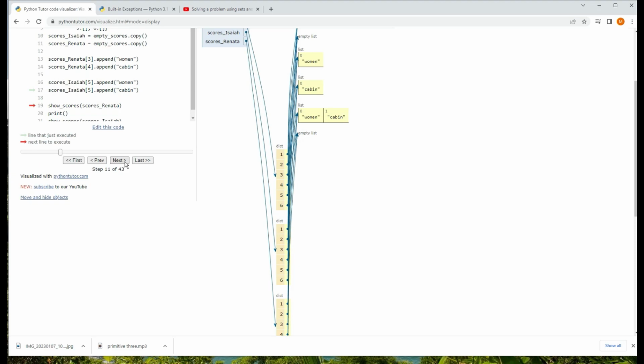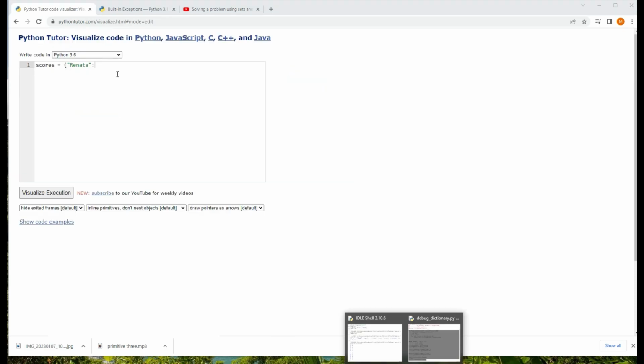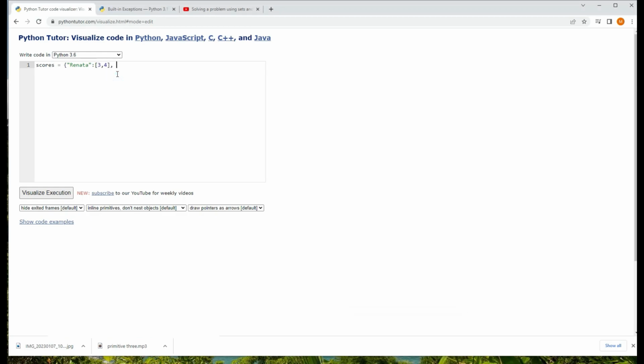A similar issue you might encounter is if you haven't chosen unique keys. Suppose you decide to store the scores as a person's name as the key followed by a list of daily scores. So, for example, we might have Renata as a key, and then the list 3, 4 as the value, and Isaiah as a key, and the list 5, 5 as the value.